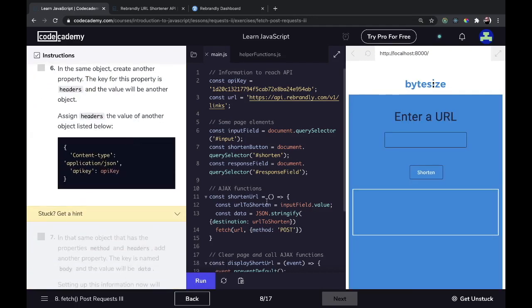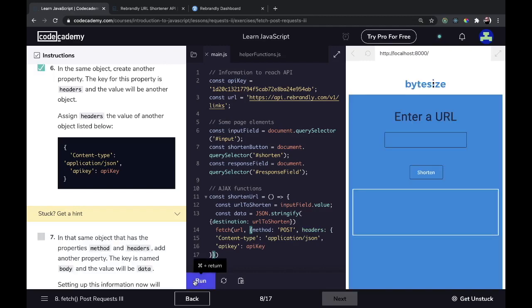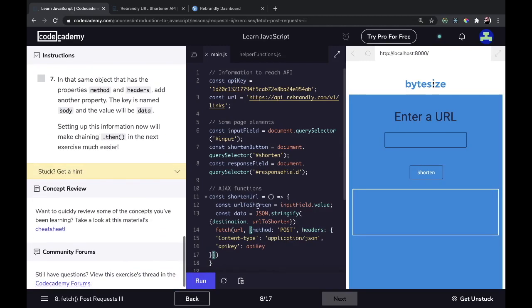Number 6. In the same object, create another property. The key of this property is headers, and the value will be another object. Assign headers the value of another object listed below. Okay, so I'm going to copy this, but the key will be headers. So we will comma headers, and then we will paste that object as the headers. Let's run that. Great, number 7. In that same object that has the properties method and headers, add another property. The key is named body, and the value will be data.